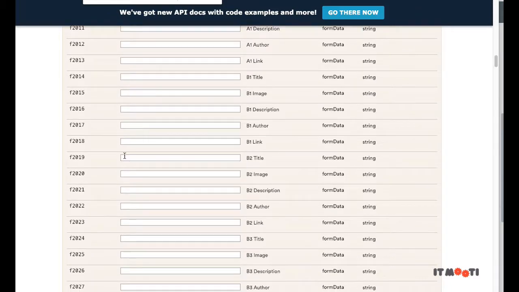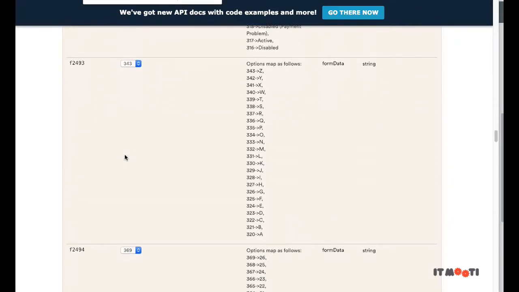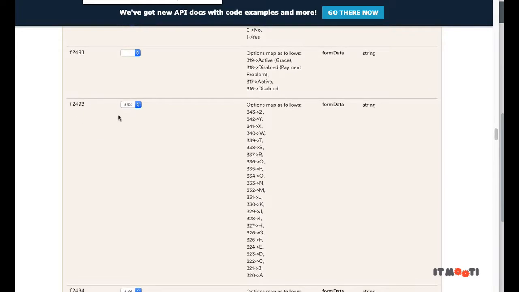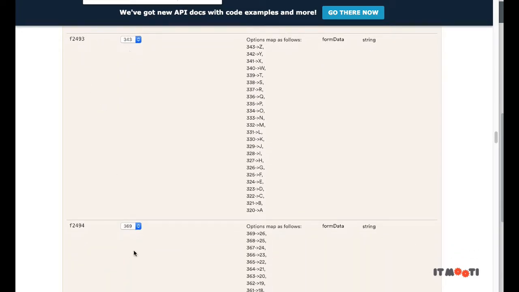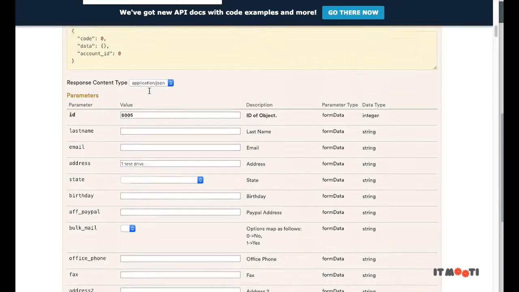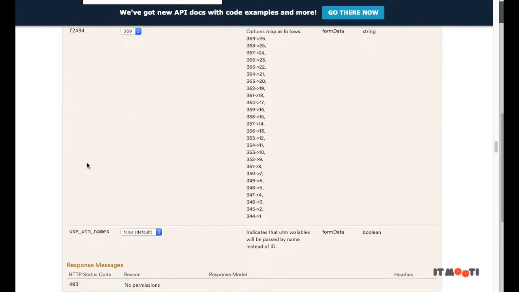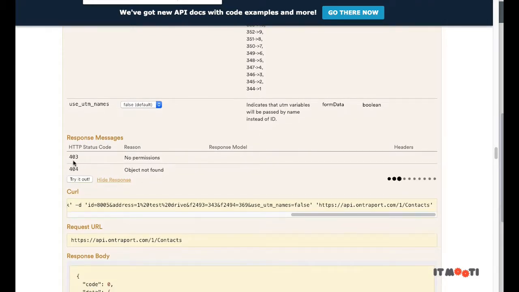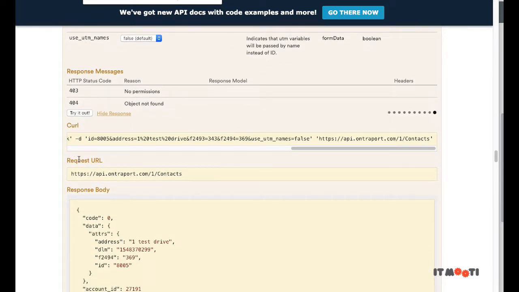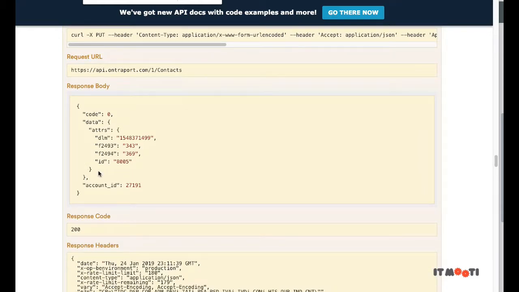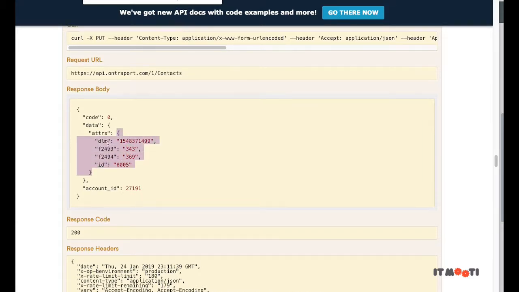I'll just show you what I mean by that, because it can be a little bit daunting if you're new to this. So if I just want to update these 2 fields with certain values, I'll just remove this one. I can click try it out. And then the Ontraport API just gives me what I need, which is this here. So basically it's from here to here you copy after the attributes. But I don't need DLM, so I'll remove that one.